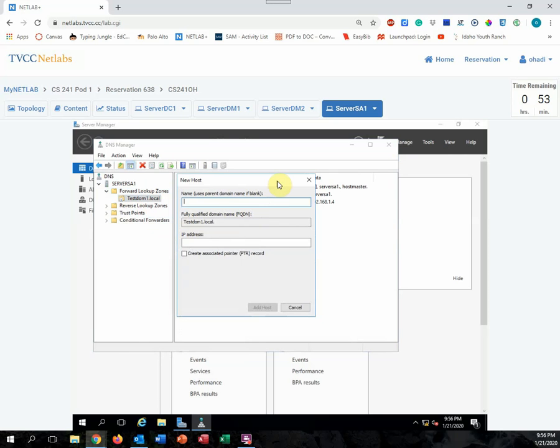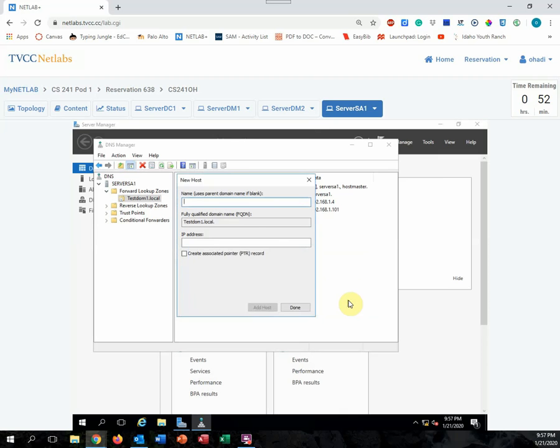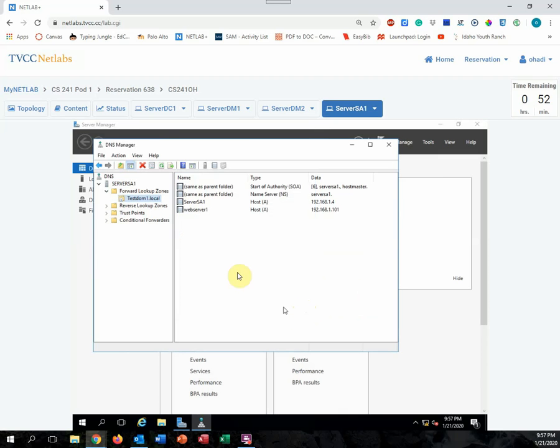I'll type web server 1, then I can see in the text name the fully qualified domain name. It gave me webserver1.test.dom1.local. I will give it the IP address 192.168.1.101. Now Add Host will give me a message that it was successfully created. Okay, then Done. After that I can see I already created it here, web server 1.